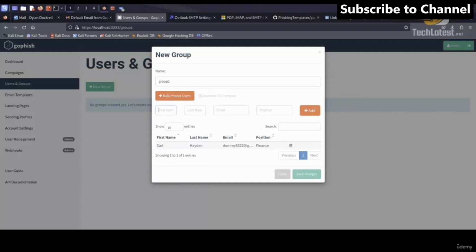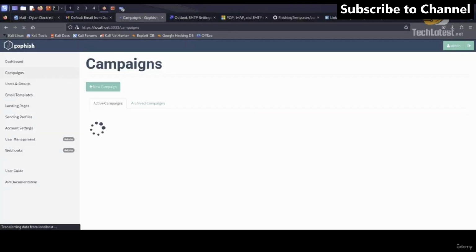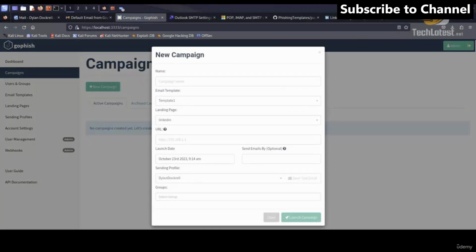We can add more users. Any user we add in this group, when we select this group in our campaign, all of them will get a phishing link. For now, we just want to phish this one. So we save changes. Now everything is done, and we can make a campaign.